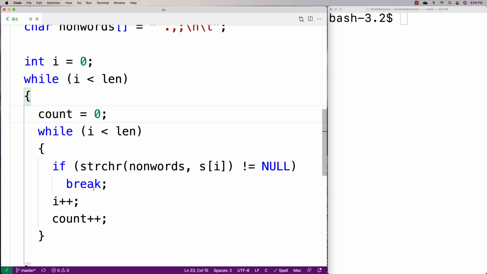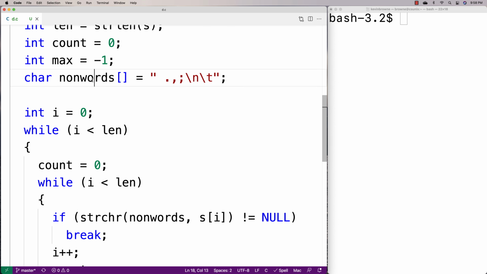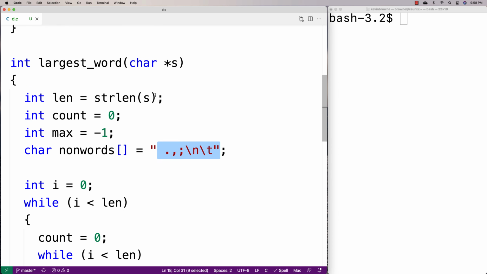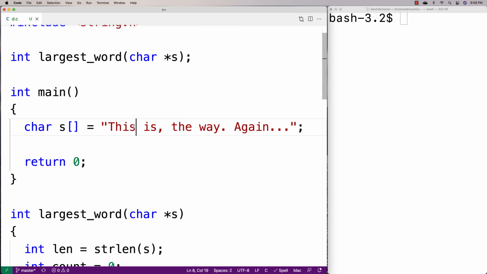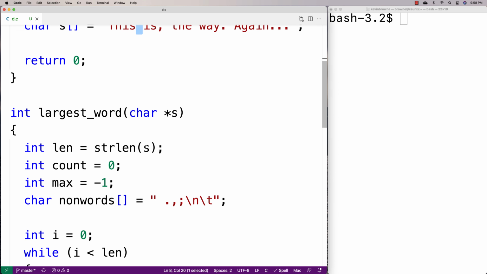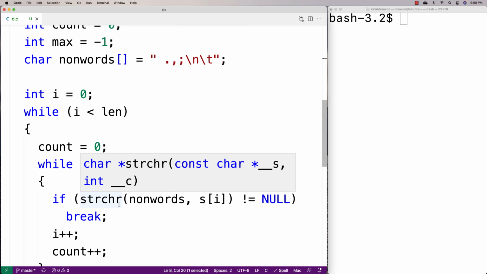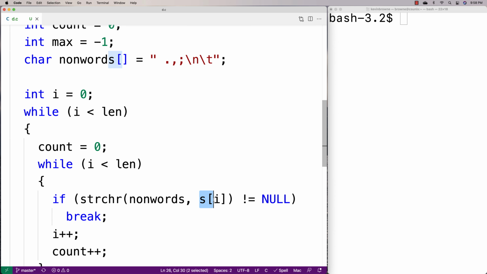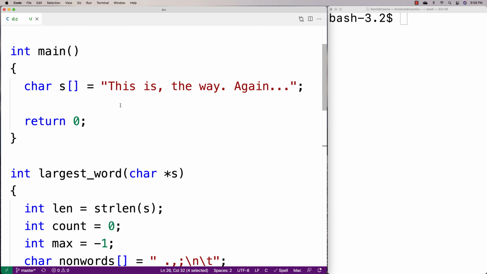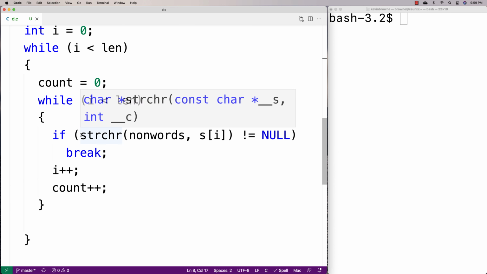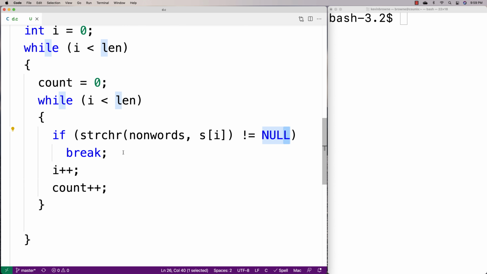So how does it step through each word? How does it know to stop when it reaches the end of a word? So that's where we're using this non-words array here. So these are the characters that we consider to be the end of a word. They signify the end of a word. And so what we're saying here is check for this character that we're looking at right now in the string, because we're stepping through the characters one at a time, right? And we're saying if this function doesn't return null, break.